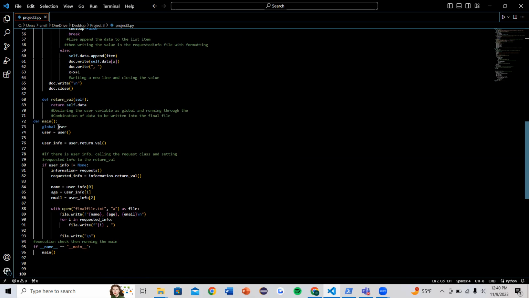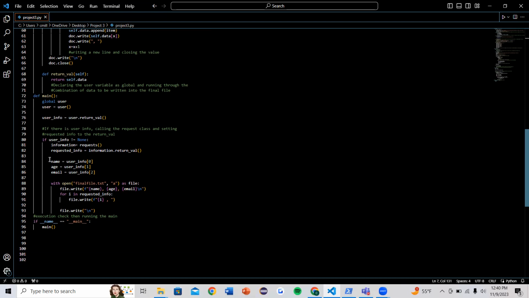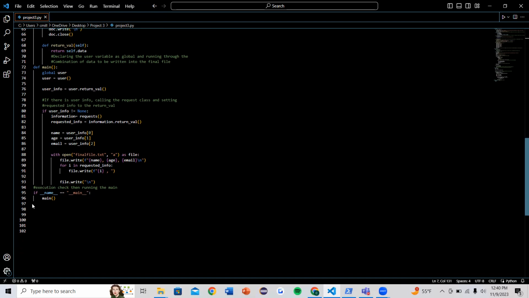So here we're going to be returning the self data value and then coming to my main function. I'm declaring the global variable user so I can access it from up here. And then user info equals user return value. So if the user info does not equal none, so if it passed the age check, requested info is the information return value. And here you're entering the name, age, and email, and then writing that into the final file with this formatting. Then all I'm calling is an execution check, if name is equal to main, and then running the main function.